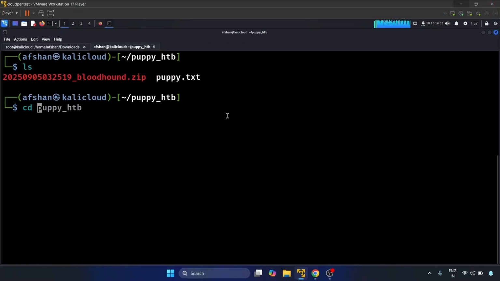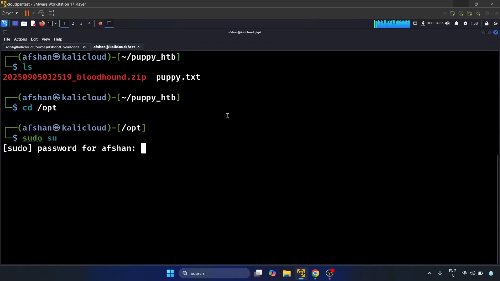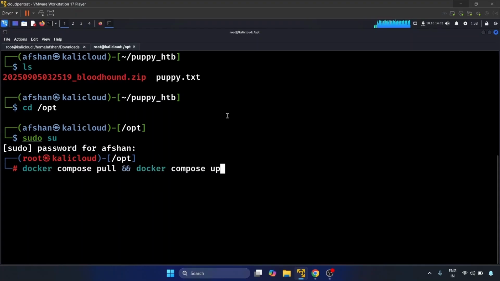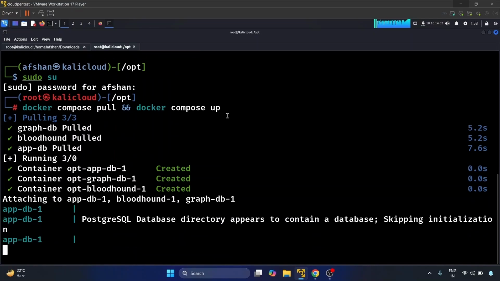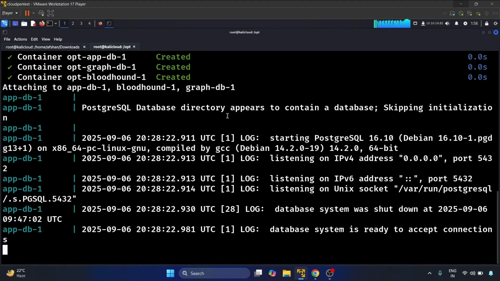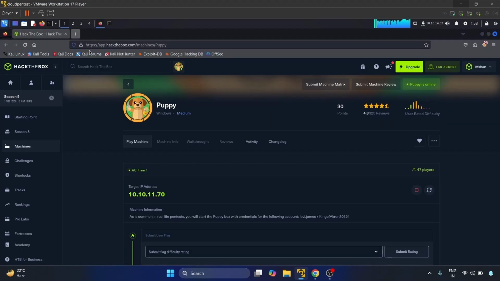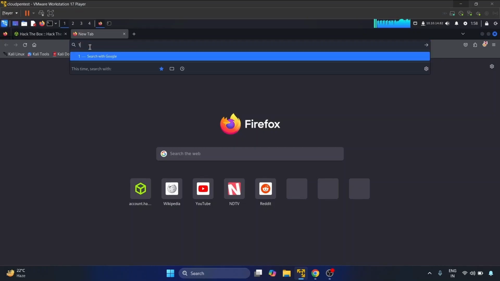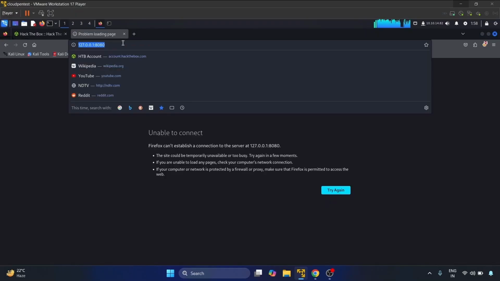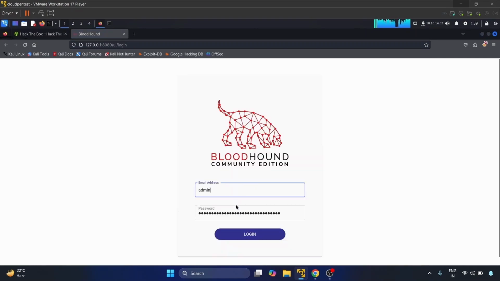Let me start the BloodHound. First I have to become root, and I have to run the docker compose pull and docker compose up commands. Okay, let's go to our Firefox and write 127.0.0.1 port 8080. Okay, let me hit enter. Okay, so let me quickly log in.